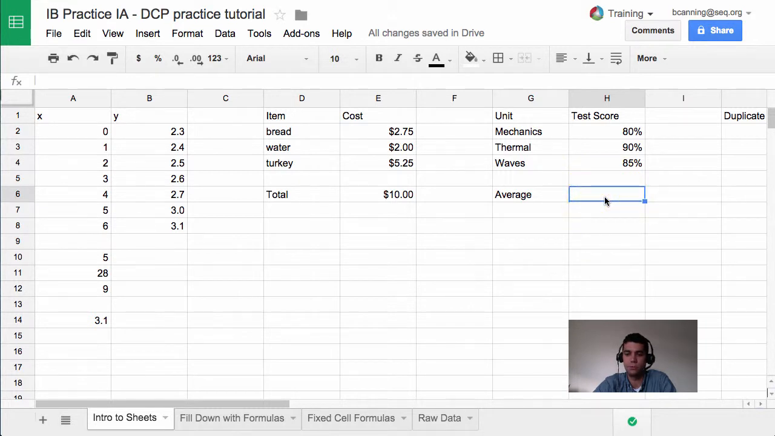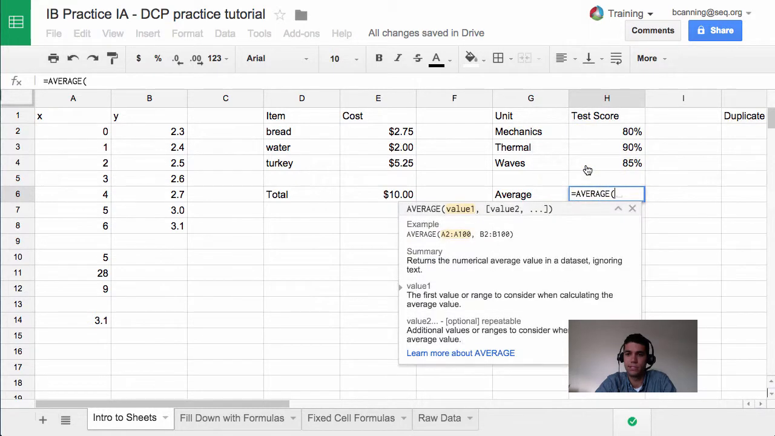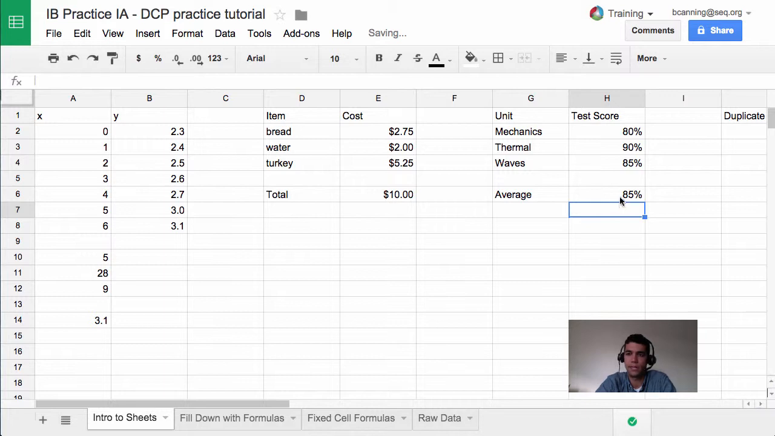But what we can do is also have it average by hitting equals, and then you start typing in the word average. Spelled it wrong there, but we have the word average. If you select average, you can now, again, just like the summation, either enter the values you want, like 80, 90, etc., or more usefully, I can click and drag to highlight the cells I want it to average, close the parenthesis, and hit enter, and we'll see that it actually equals 85%. And so this found the average of those 3 test scores.